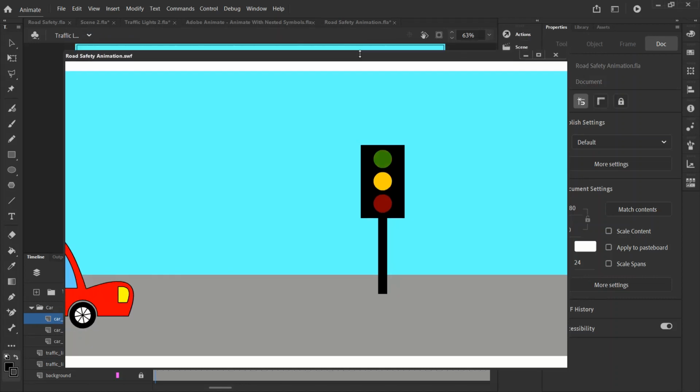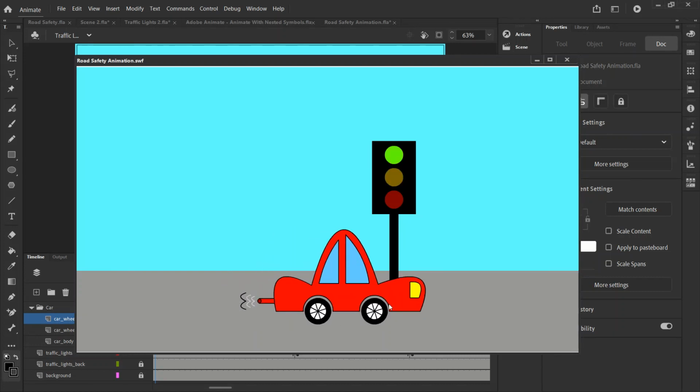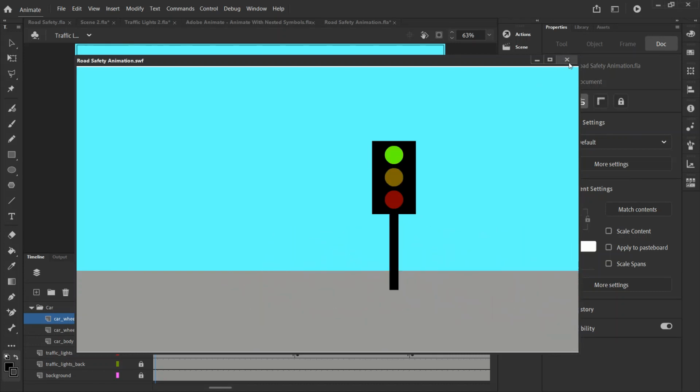So there we've got the traffic lights coming up first. Nice, brilliant. So we've got the films going and you can see the car is bobbing. And then the wheels start and we pull off. Okay, let's start that again.